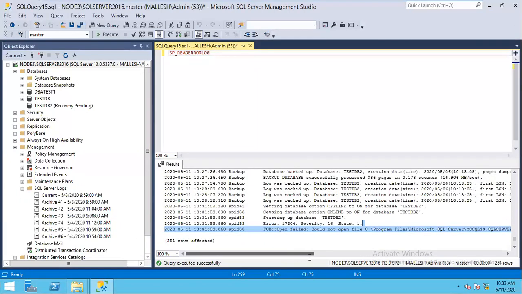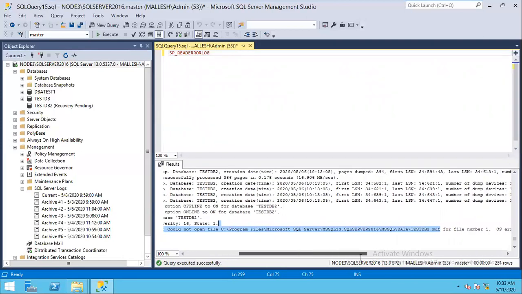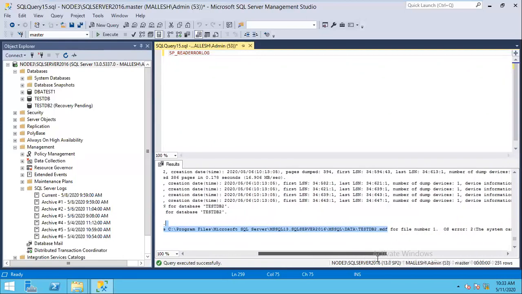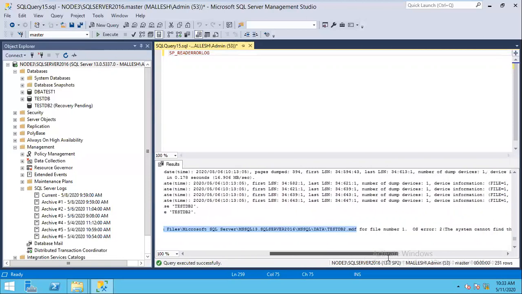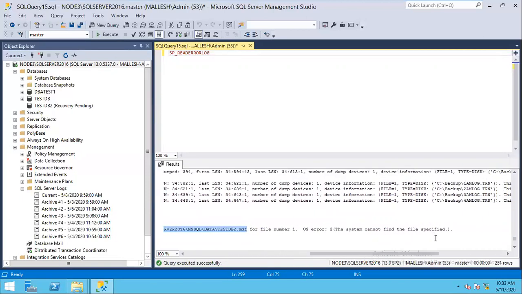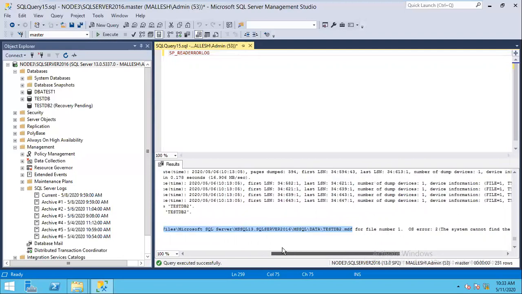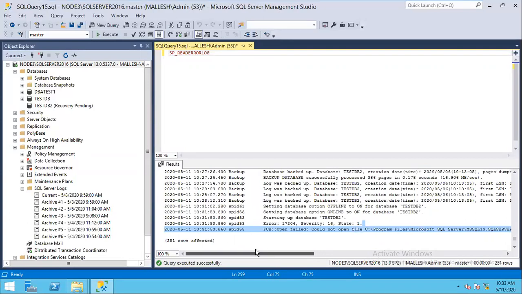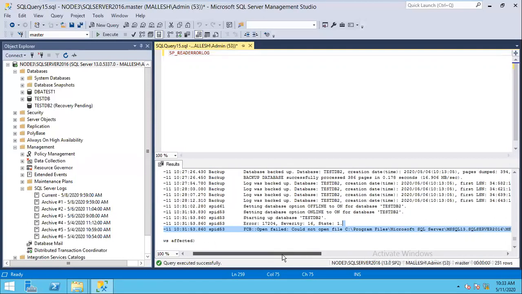Open failed, could not open file, file name, location, OS error 2, generally 32, error number 2, 52 is a kind of error message we can see. So there are no error messages related to the data LDF file. So that might be a problem. So we can assume that there might be a problem with the data file.